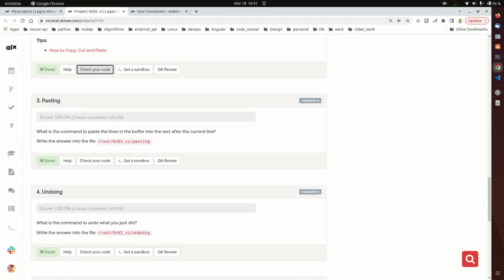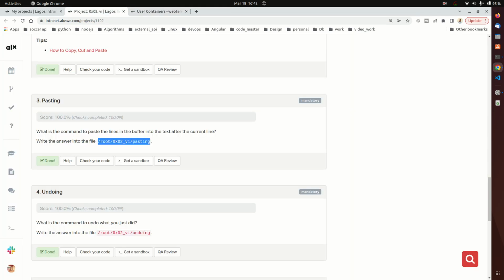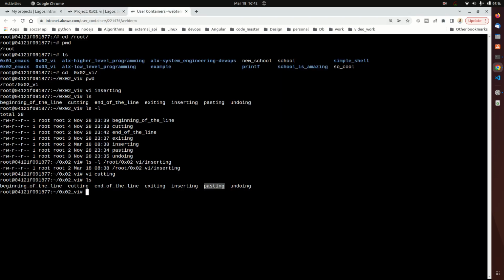Okay, the next thing you want to do is put your answer here. For number 3, it says what is the command to paste the line in the buffer into text after the current line. So you can see is to do the same thing and put it here. You can see this is the file. That means you should create this file, pasting. You can see the name of the file, pasting. So you should put your answer here, right?